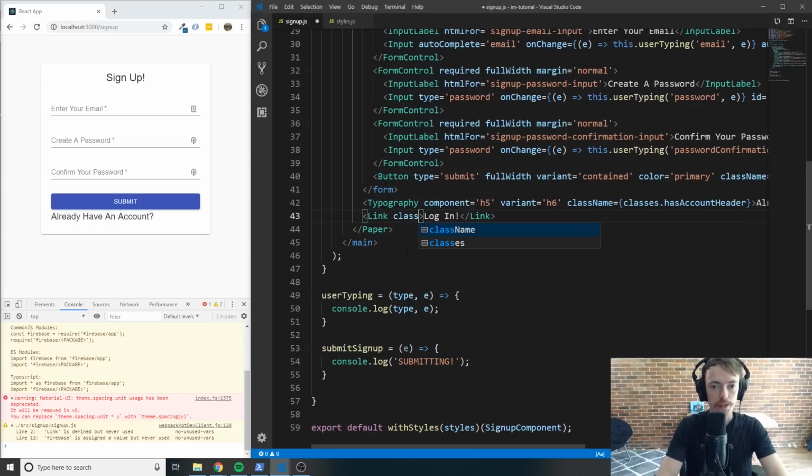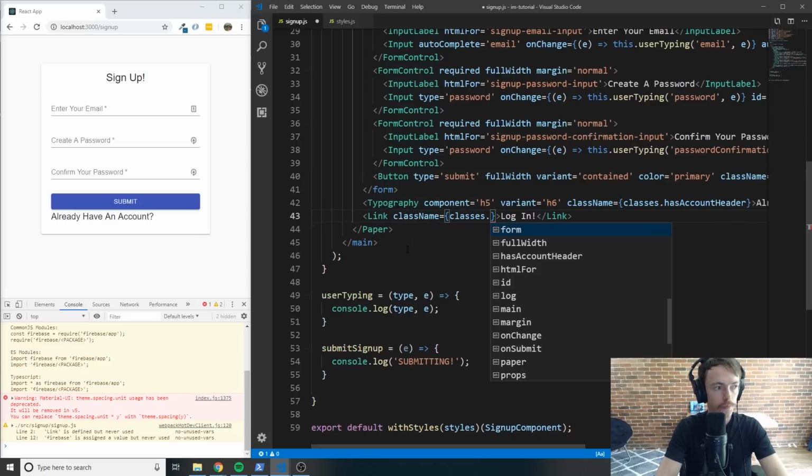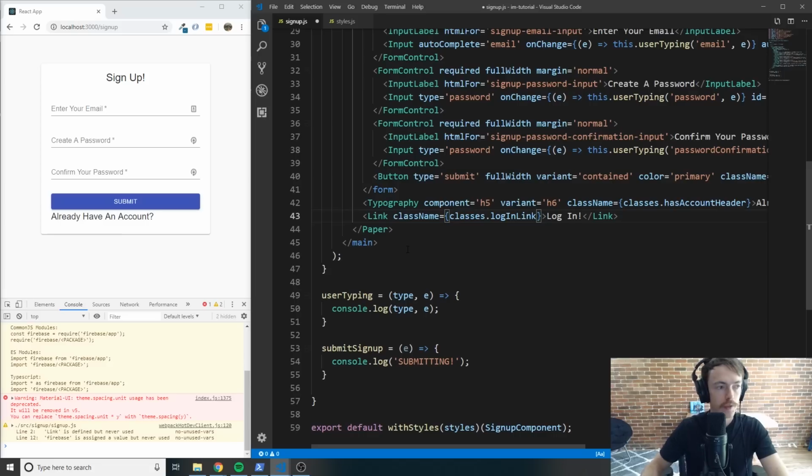And we're going to give it a class name. We have a class for it in our styles. We're going to call it classes.loginLink. And then we're going to want to put a to. So to is equal to, and then the route that we want to go to, which is /login.